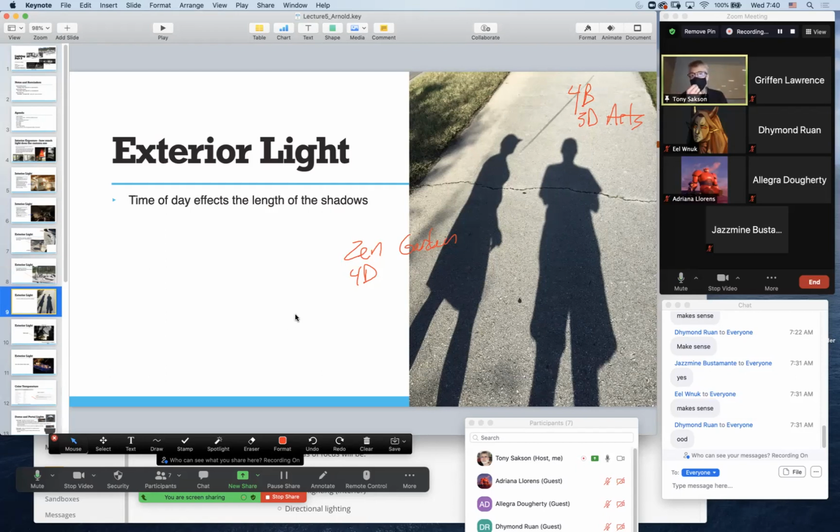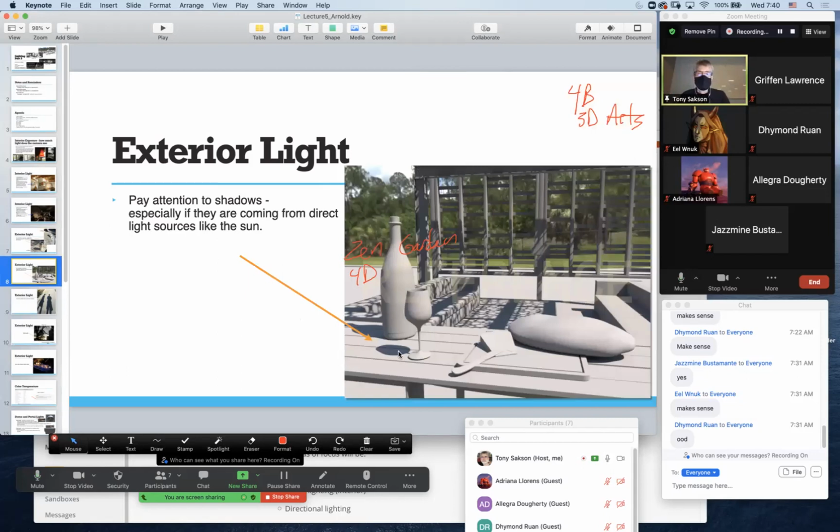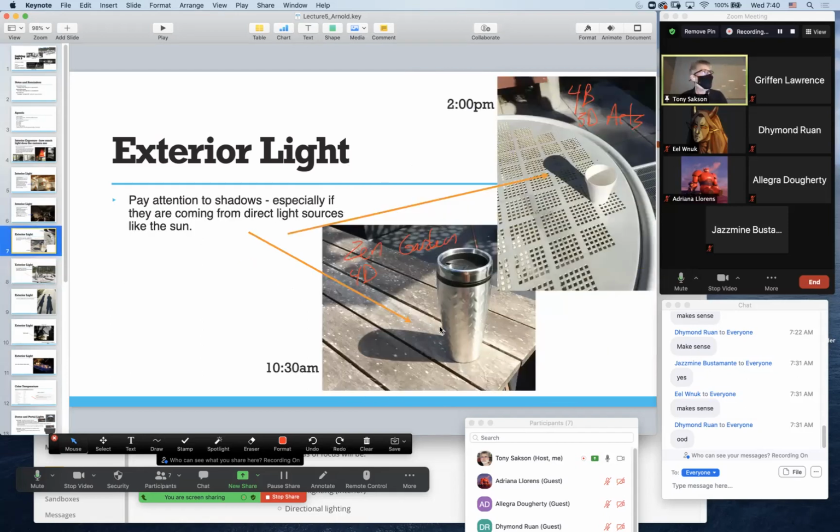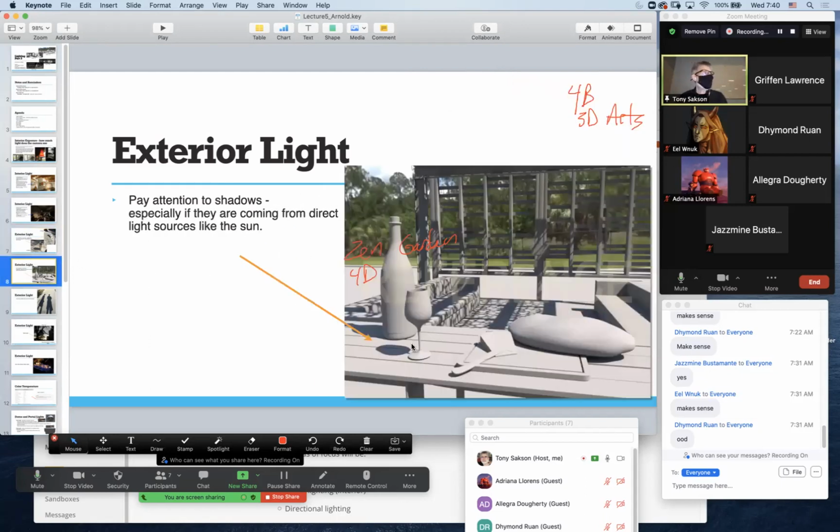Time of day does affect shadow length, but you need to be careful that you don't stylize the shadows. You create what's accurately there. So this is our Zen garden. Pay attention to the shadow length. It's the same kind of process that we had here, right? This is photo. This is CG. The sun is still going to cast shadows.